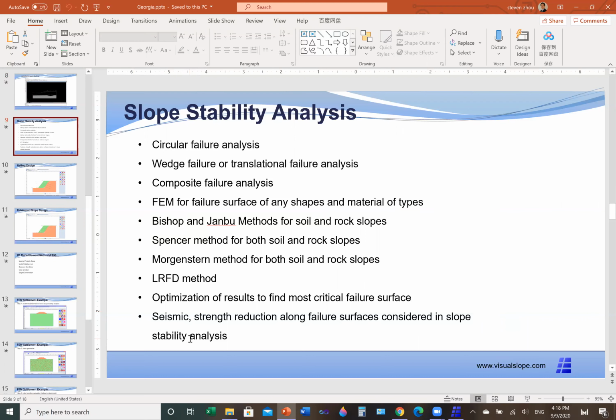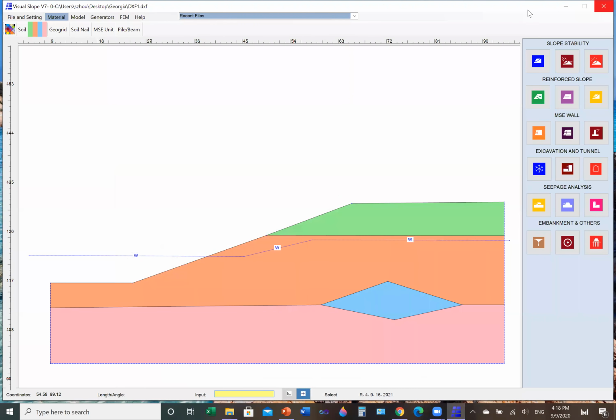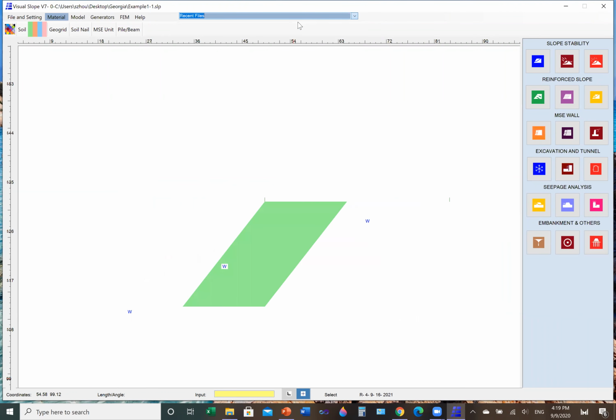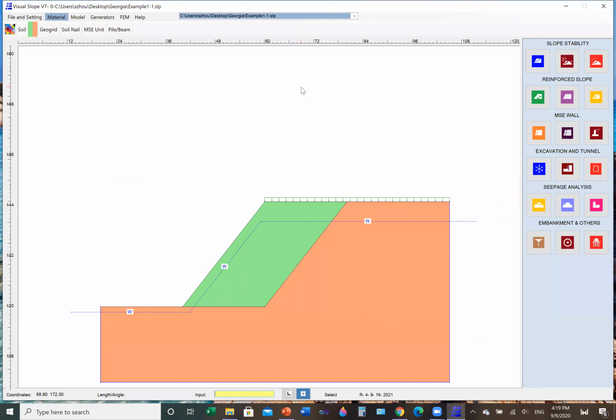So we just go with an example and see how we do those different shapes of failing surface and use different methods to do the analysis. So we just go back. Let's open our example 1. This is the one we have just built. Now we want to do a slope stability analysis. We want to see how stable this piece will be.